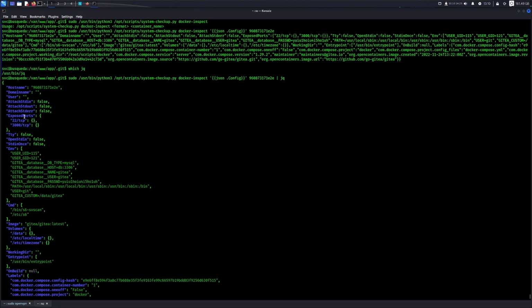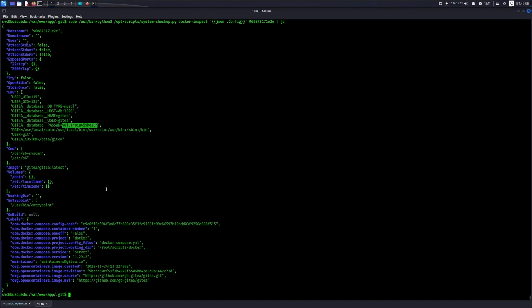And we have hostname, user, env, connection to the actual database. We do have a database password, so let's grab this. This might be the admin. And then maintainer. Okay, so let's stop right here.